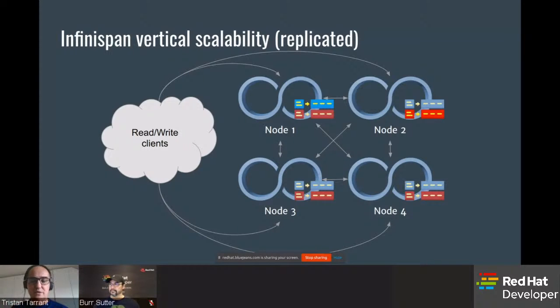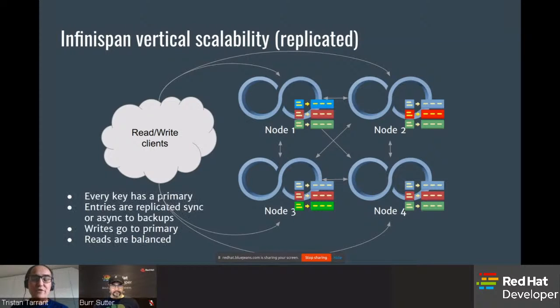So replication happens, communication happens between all the nodes. Here I add the green item, and the green item is owned by node 3, and all the other nodes get a copy of that. So every key has a primary owner, and that's where the writes go. But all the other nodes in the replicated cache are backups of that.